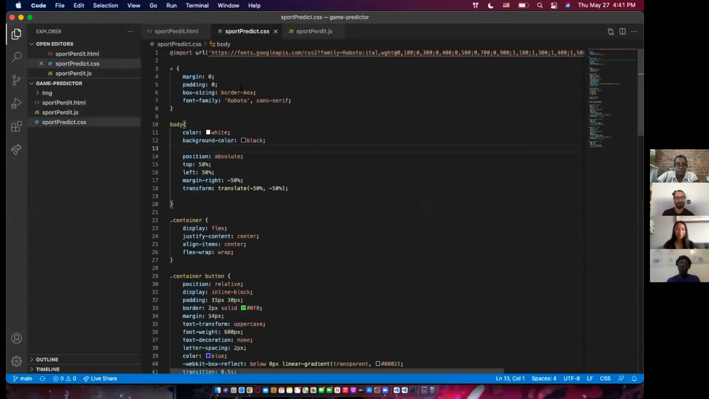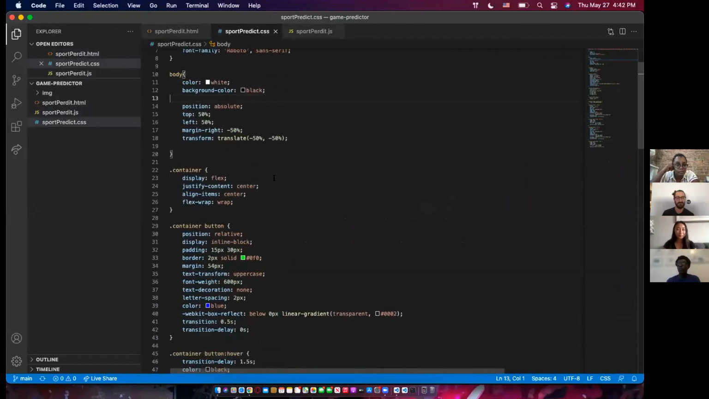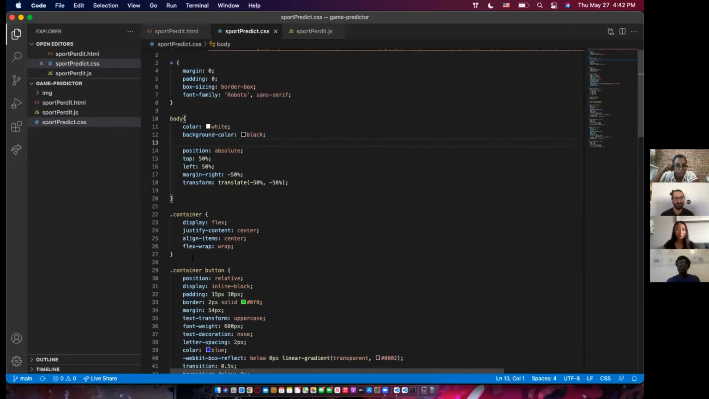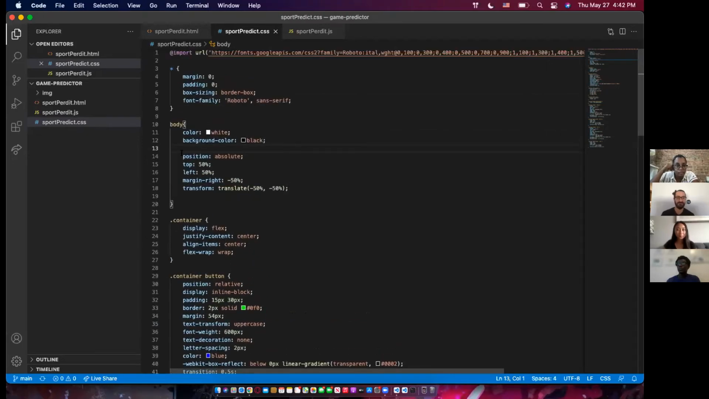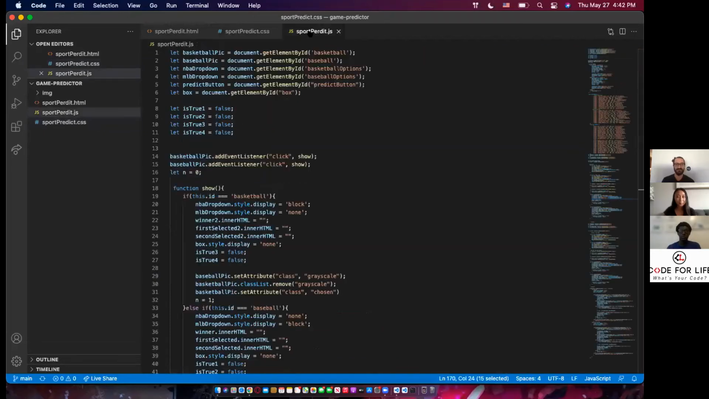Next is the CSS. This was just all for the button. This was what made the button glow, just to make it look a lot better than just a basic button. Right here you see all of this. This was just so we can make all the content go in the middle of the screen, just to make it look a little bit nicer. And then here is the JS.